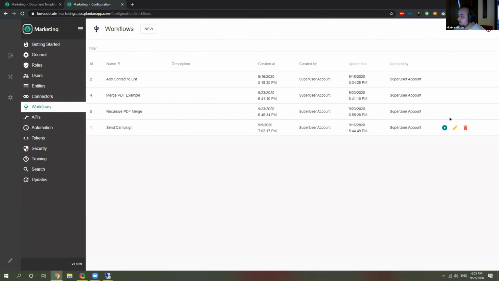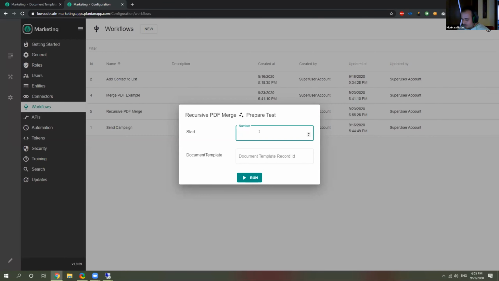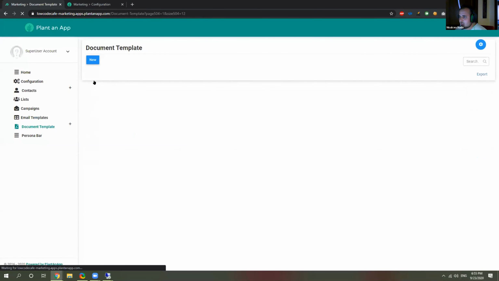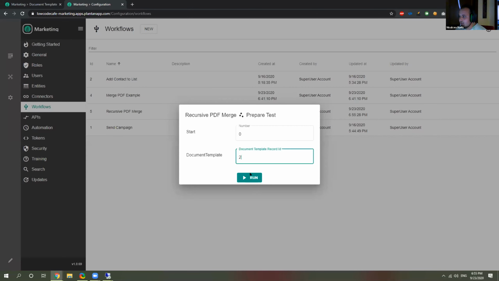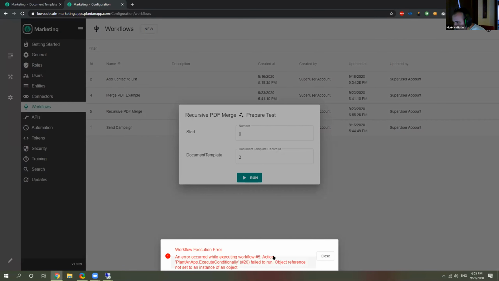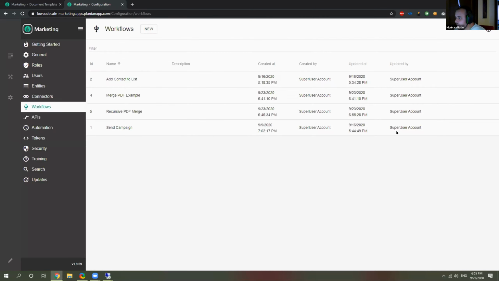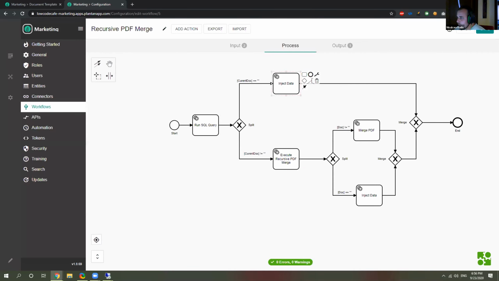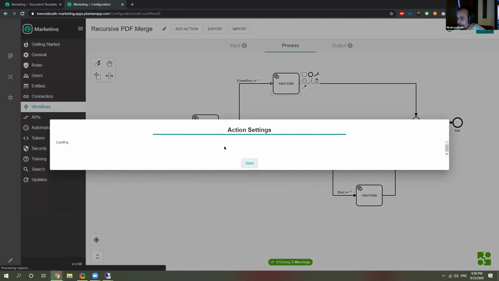Cool. Now let's try to run this and see if I break my instance or not. Test. So the start should be hard coded to 0 every time, and the document template, in my situation, I think it's with ID number 2. Yes. And I can click run. And I think I missed something somewhere in my workflow. I have a small error. Let me check out what I did wrong.